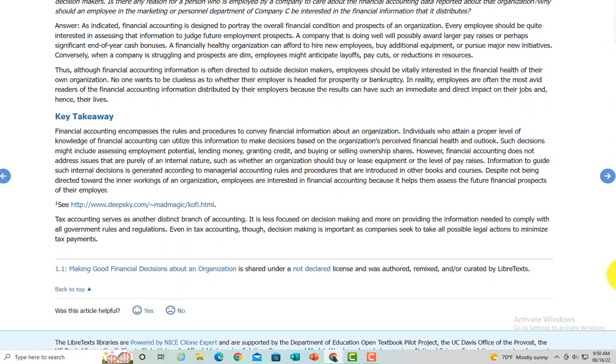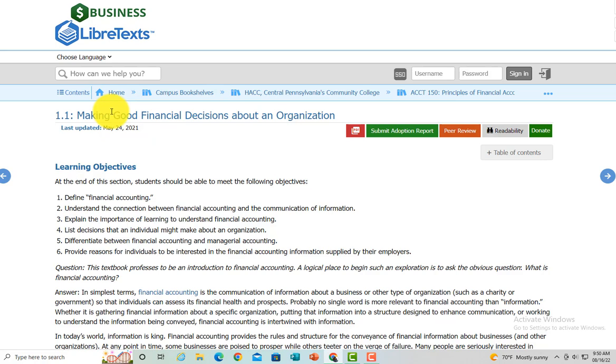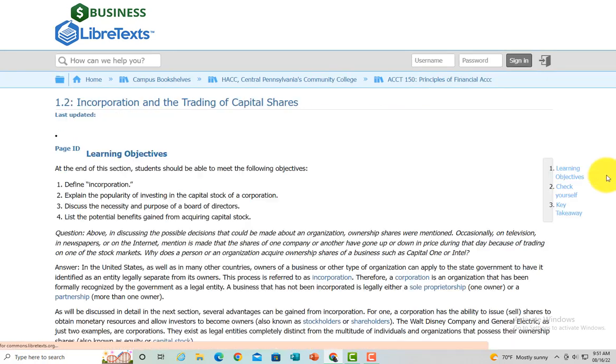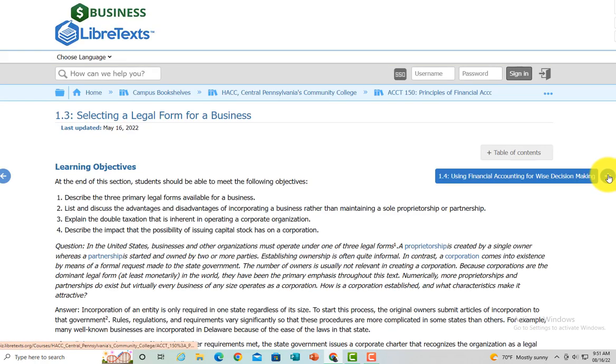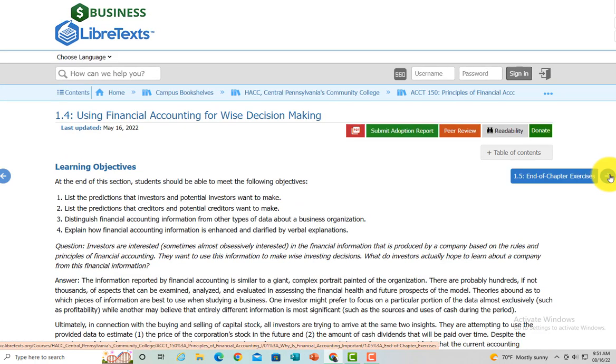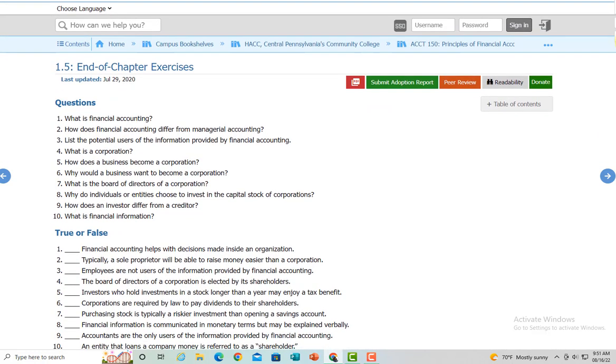Okay, there's always a key takeaway or summary at the bottom of each section as well. Then, if you go back to the beginning, or just move forward using the arrow key, however you like, at the end of each chapter are the end of chapter exercises.